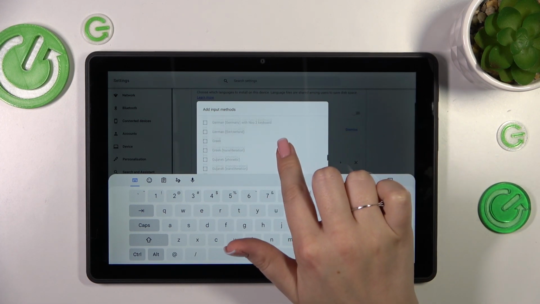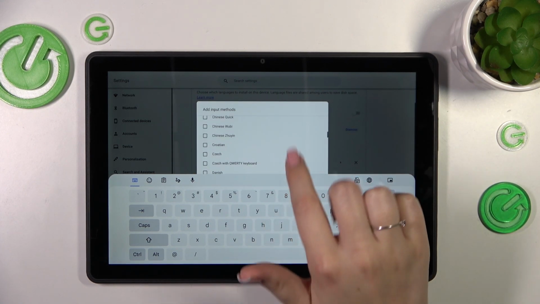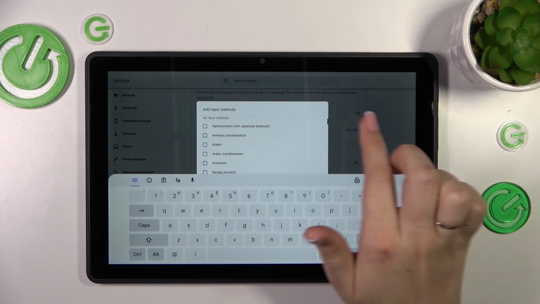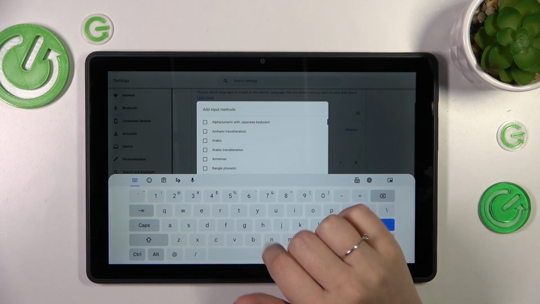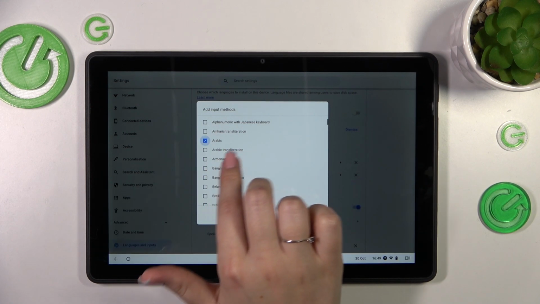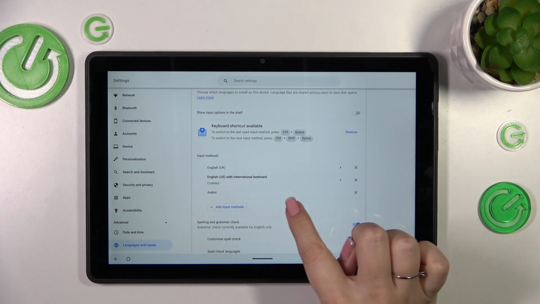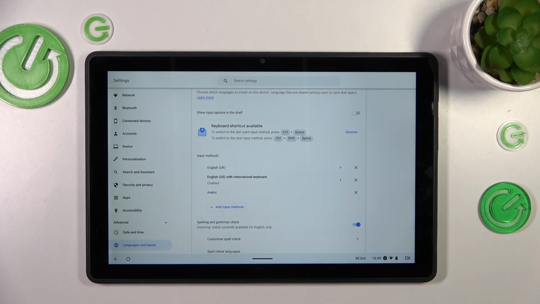So of course this list is pretty long, so you will be able to find the language you want to use. If you want to, you can enter the name of it, and after finding, just mark it and tap on Add. And as you can see right here, we've got the Arabic language added.